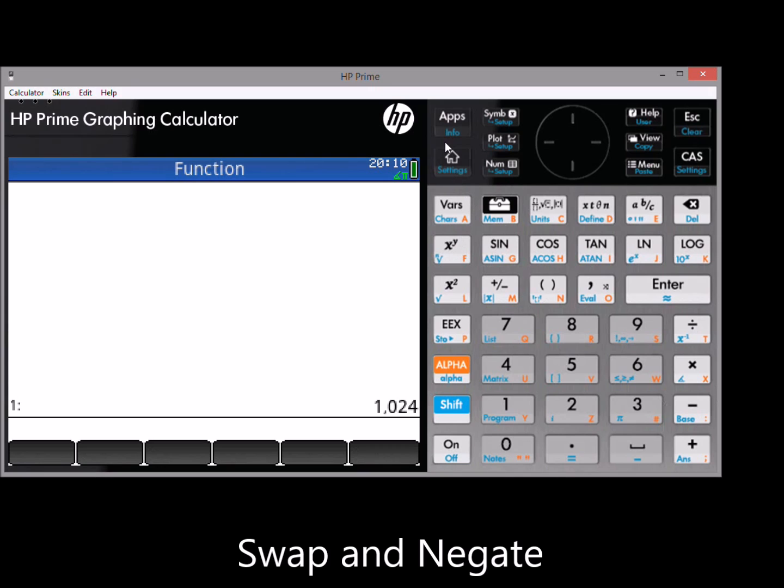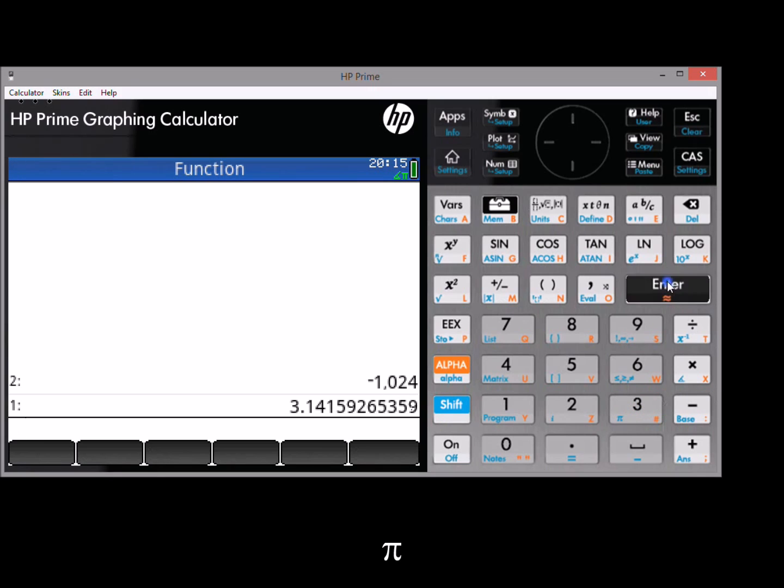If I want to negate whatever is on stack 1, all I have to do is press this change sign key, which is symbolized by plus slash minus. It just instantly multiplies whatever is on stack 1 by negative 1. To enter the mathematical constant pi, all I have to do is press the shift key and then the 3 key, and then press enter, and pi will be entered onto the stack.